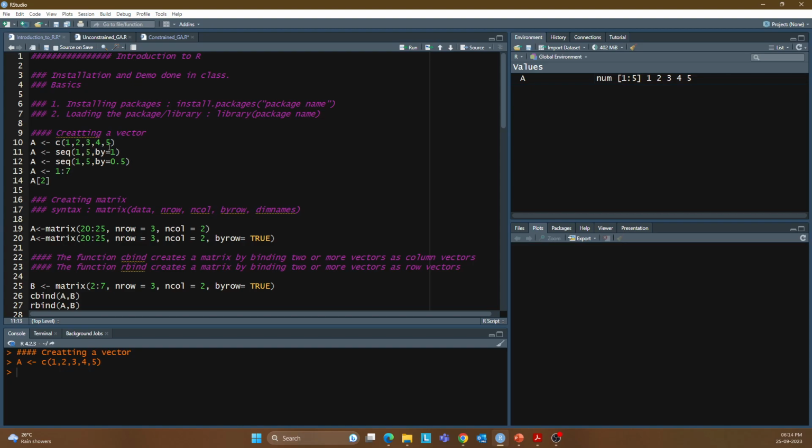Suppose I have 25 here. You need not write 1 2 3 4 up to 25 every time. You give the first value, the last value, and the increment, the difference between each of the values. I have given by equals to 1. This is a sequence command. It is also used for creating a vector when you have a long vector. You can see it goes all the way up to 25. If you type just a here and press enter, you will get 1 to 25.